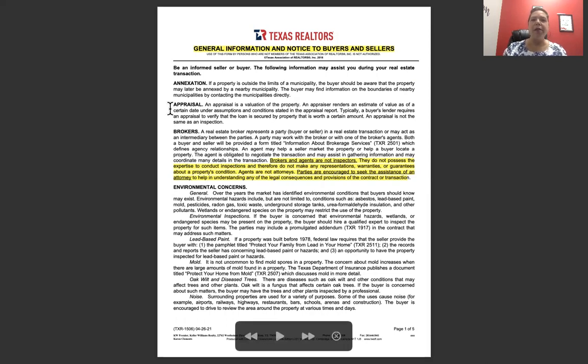It says here, an appraisal is a valuation of the property. An appraiser renders an estimate of value as of a certain date and under assumptions and conditions stated in the appraisal report. Typically, a buyer's lender requires an appraisal to verify that the loan is secured by property that is worth a certain amount. An appraisal is not the same as inspection. So it just gives them a little clarity of what appraisal means in the real estate transaction.